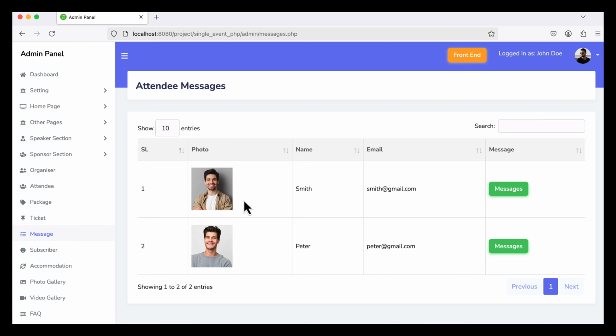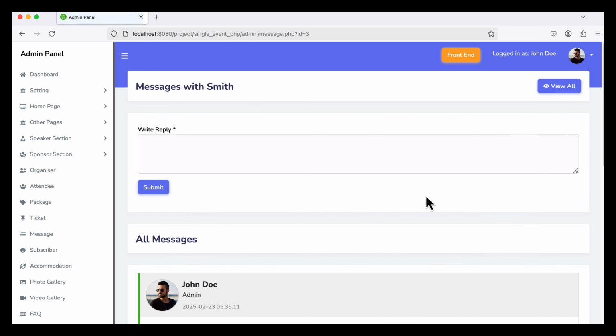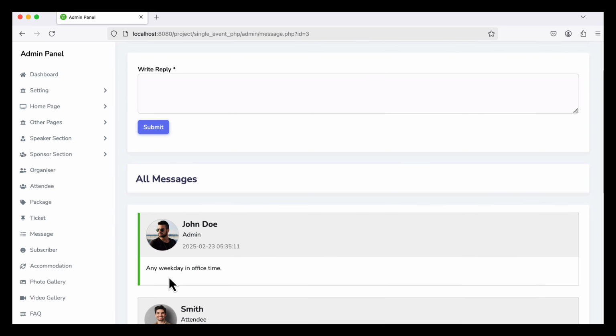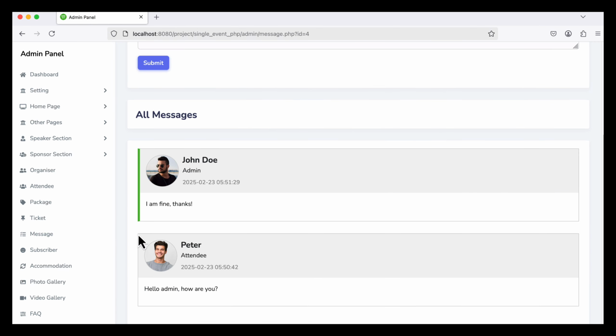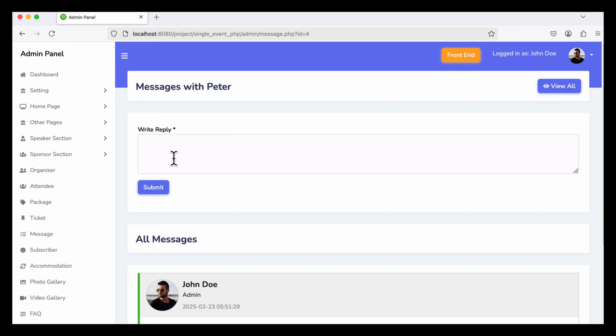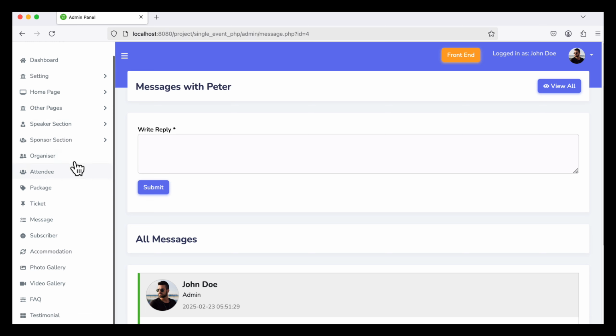So from here the admin will be able to see attendee messages. For example, what conversation was done with this attendee, he will be able to see from here. So the admin will see all the conversation with him. And if you want to see the messages for this user, these two conversations have been done with this user. Now the admin can just reply here and submit from here. So this is very easy.